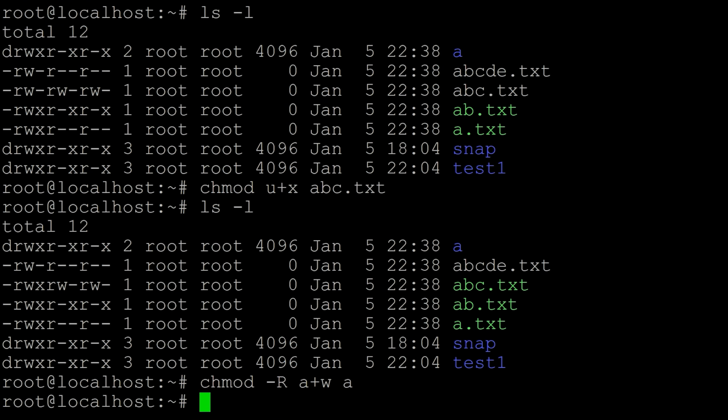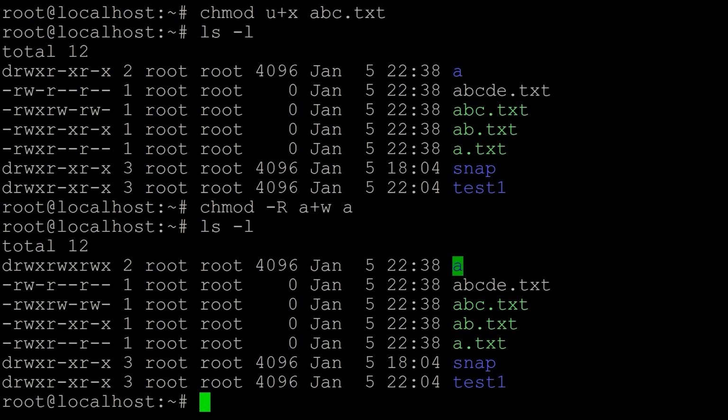So when we do that, we should see this is all good now. We can say ls -l, and we see that we now have all permissions for all users for the A directory. Now, the last thing I'll show you is how to remove permissions and to set the permission.